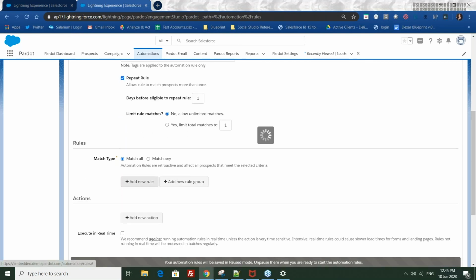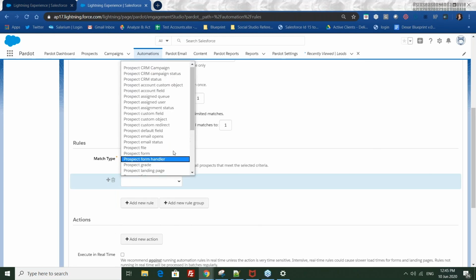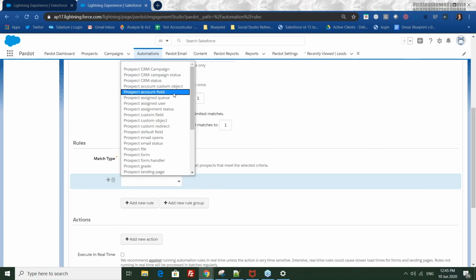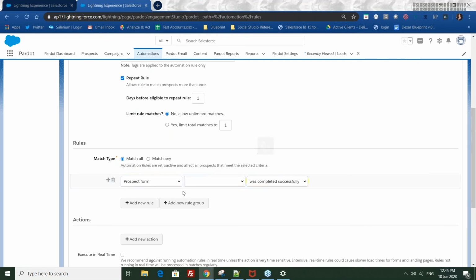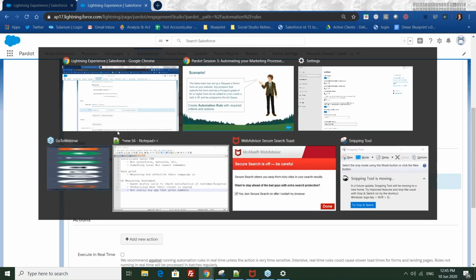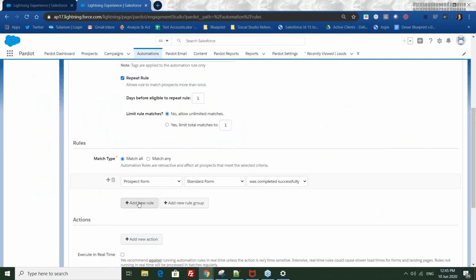So in rules, as you can see, it has the most broad, a lot of things here that you can take into account. So prospect form handler, so we're saying prospect actions, such as downloading or submitting forms. You can have that with an automation rule. In this case, let's say the requirement was the requested demo. So this was a requested demo form. If that particular prospect submits the form successfully, what was the other thing? It needs to have a prospect grade.